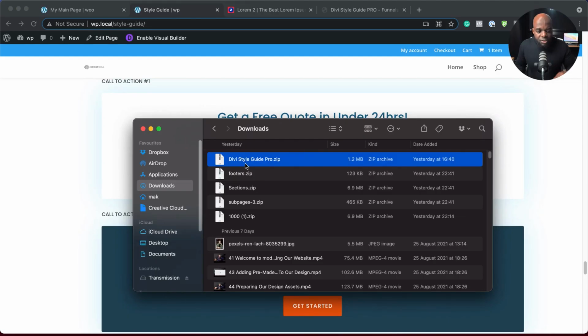So to install it, it comes in a zip file. Let me just find my zip file here so I can show you where it is. There we go. It comes in a zip file, and it's going to be labeled Divi Style Guide. In fact, let me show you here. It will be labeled Divi Style Guide Pro, and this is what it comes like. Now, in the past, I've sold templates and people make the same mistake of trying to load it up as a zipped file. Please, you need to unzip this file first, okay?